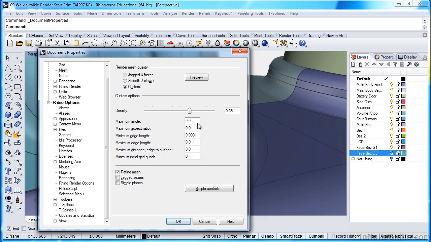So in Rhino 5 and Rhino 4 for that matter, we just make all of these 0, except for maximum distance edge to surface. I'll make that 0.01, and minimum initial grid quads, I'll make that 16. And I've talked about it before, but we're telling Rhino how to cut up our triangles, or how small to make our triangles as they go around rounded surfaces like this.